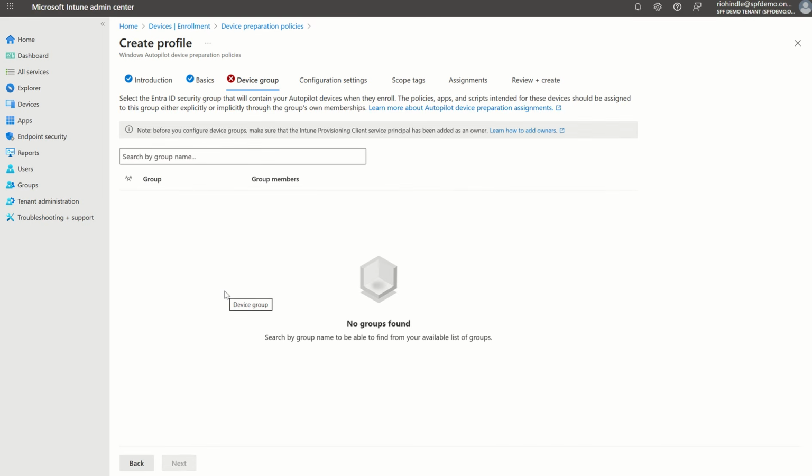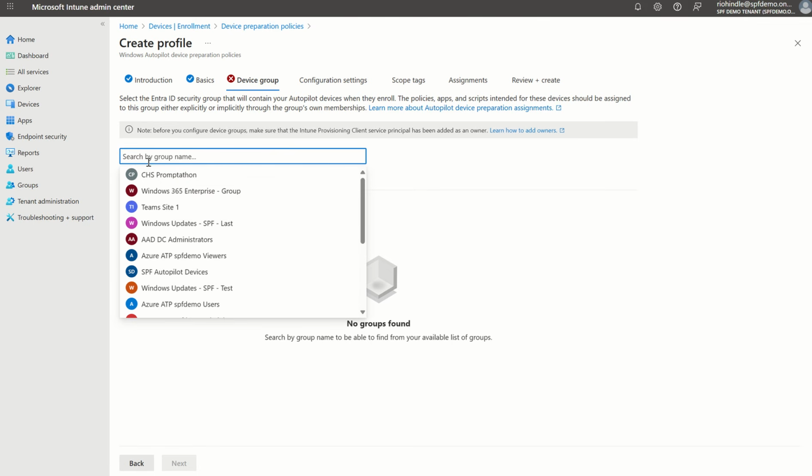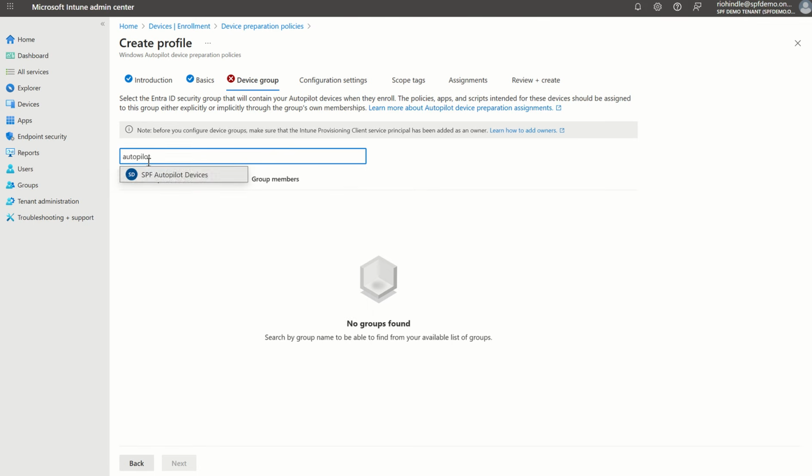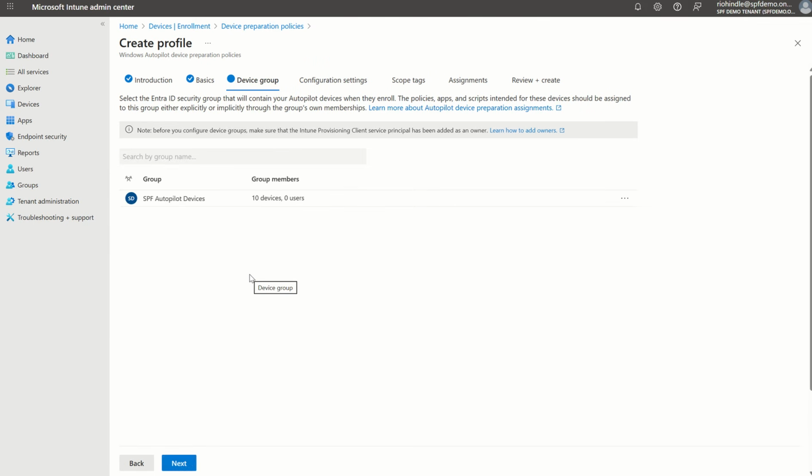And then we need to select an Entra ID security group that will contain your Autopilot devices when they enroll. The policies, apps, and scripts intended for the device should be assigned to this group either explicitly or implicitly through the group owner membership. So either through a static assignment or via a dynamic membership rule, right? And we can search a group. Let's say I just search Autopilot devices. Let's imagine this Autopilot device group is empty, right? It's not in a dynamic group, okay?